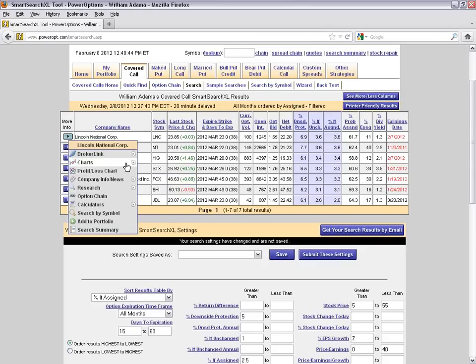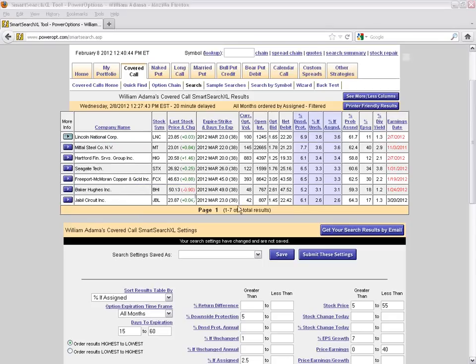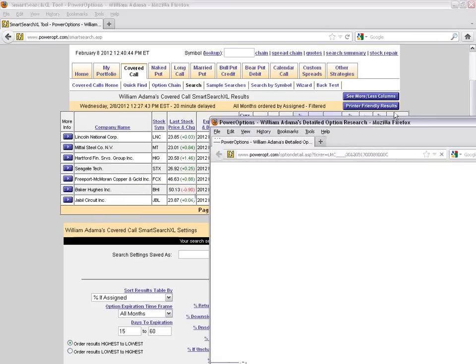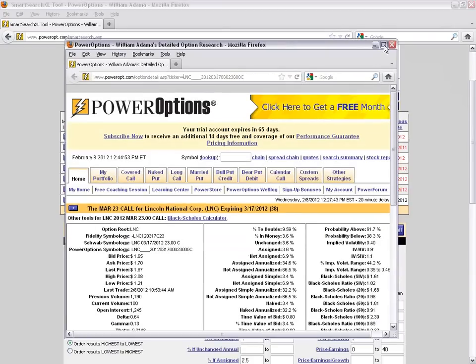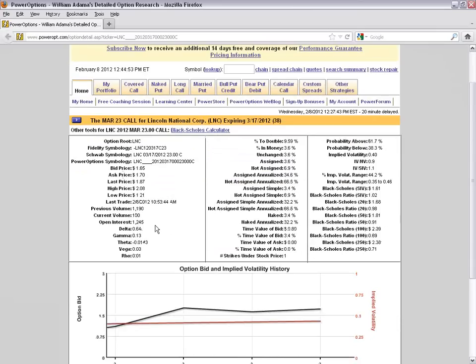My third step, after I look at the charts and the company news and information, is that I may go into the detailed research. If I go to the stock research page or the option research page, this shows me all of the data we have for a particular stock and option. So if I go to the option research page very quickly here, this shows me all of the available data that we have for the option.